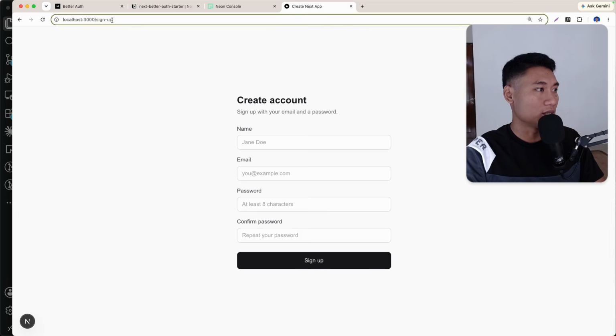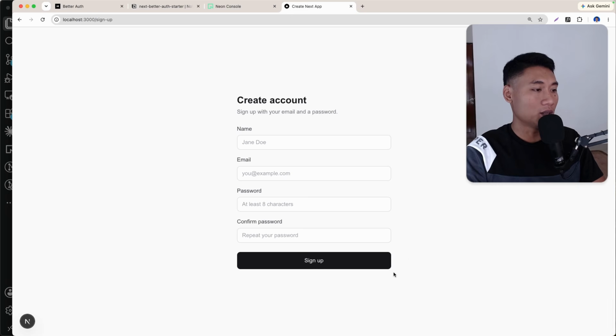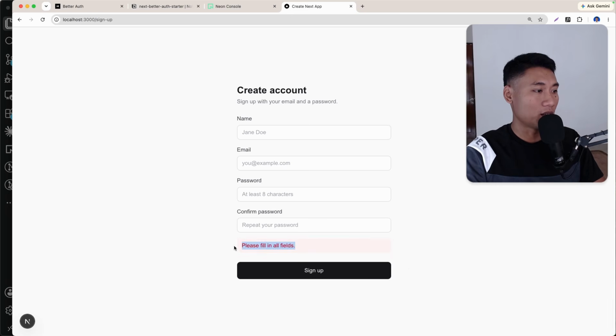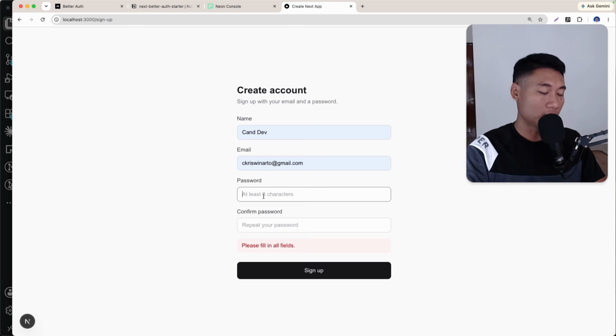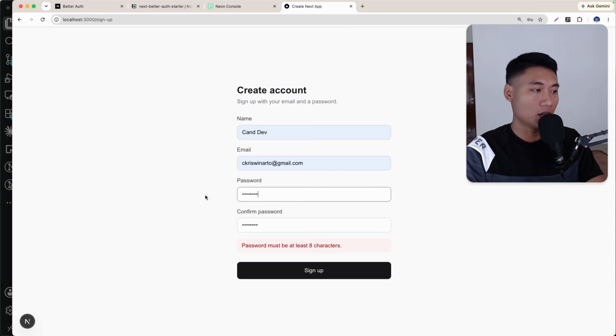Here we have the sign up. All right, it looks simple. If I click sign up, as you can see, we have this error. Great. So if I put my name here, password 123, for example, I'm going to put random things in here. As you can see, we get "password at least 8 characters". 1 2 3 4 5 6 7 8.